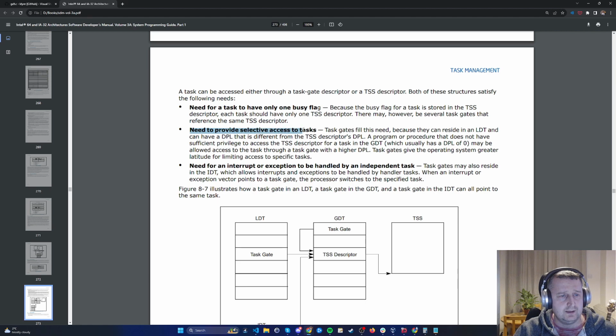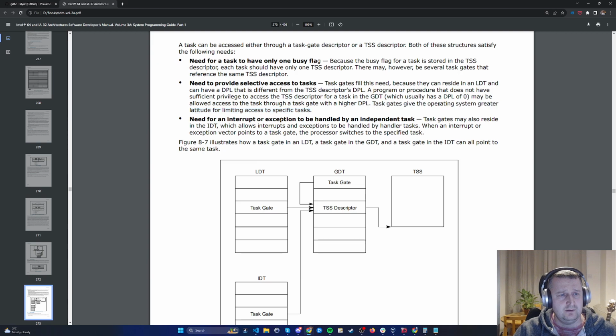Need to provide selective access to tasks. Task gates fill this need. They can reside in an LDT and have a DPL that is different from the TSS descriptor's DPL. A program or procedure that does not have sufficient privilege to access the descriptor for a task in the GDT, which usually has a DPL of 0, may be allowed access to the task from a task gate with a higher DPL. Task gates give the operating system greater latitude for limiting access to specific tasks.